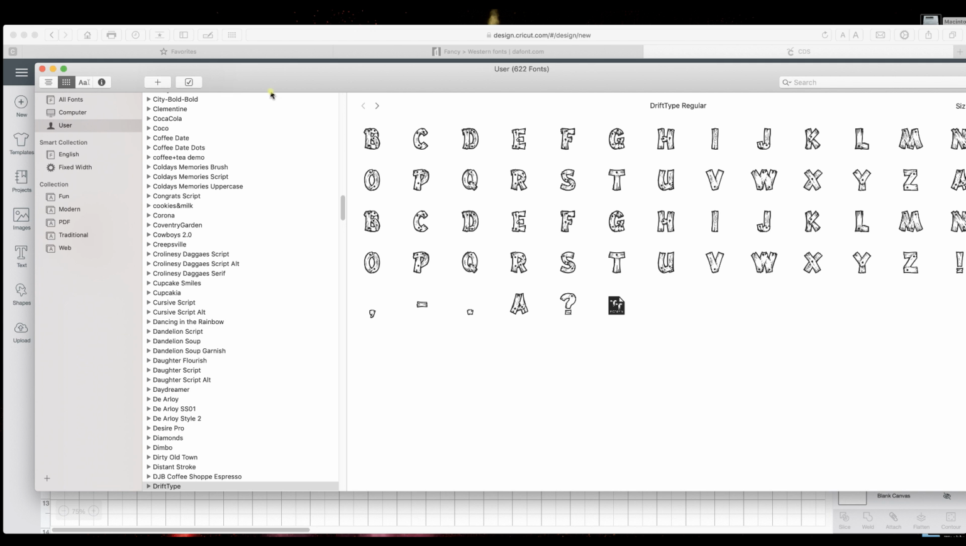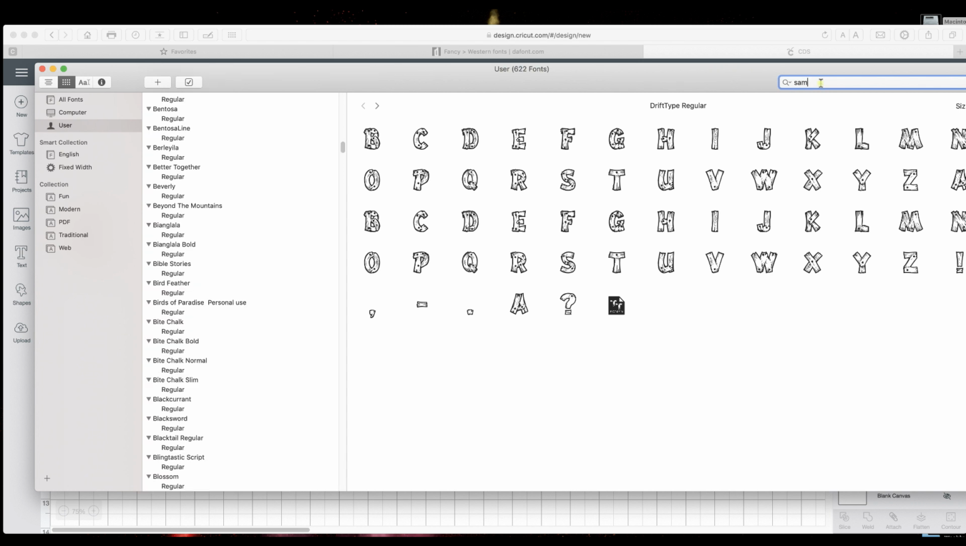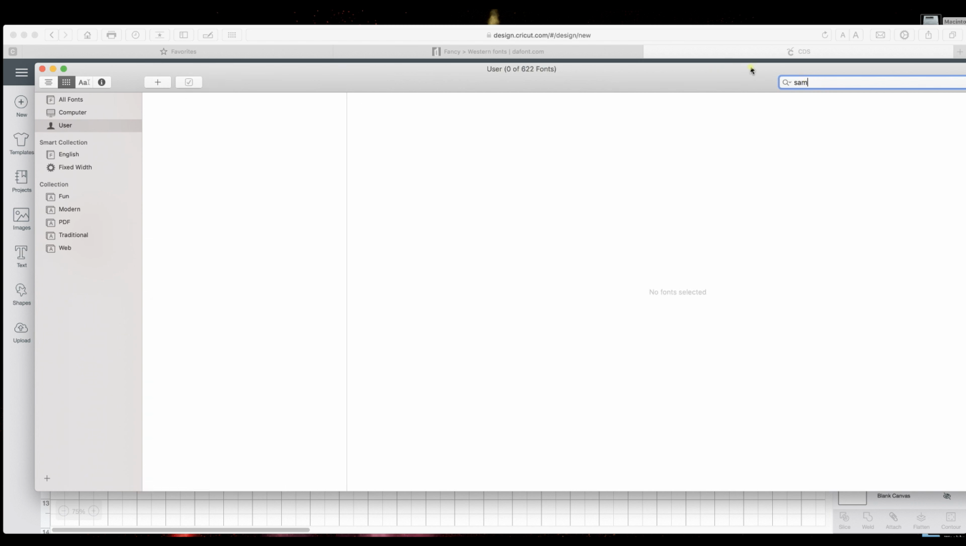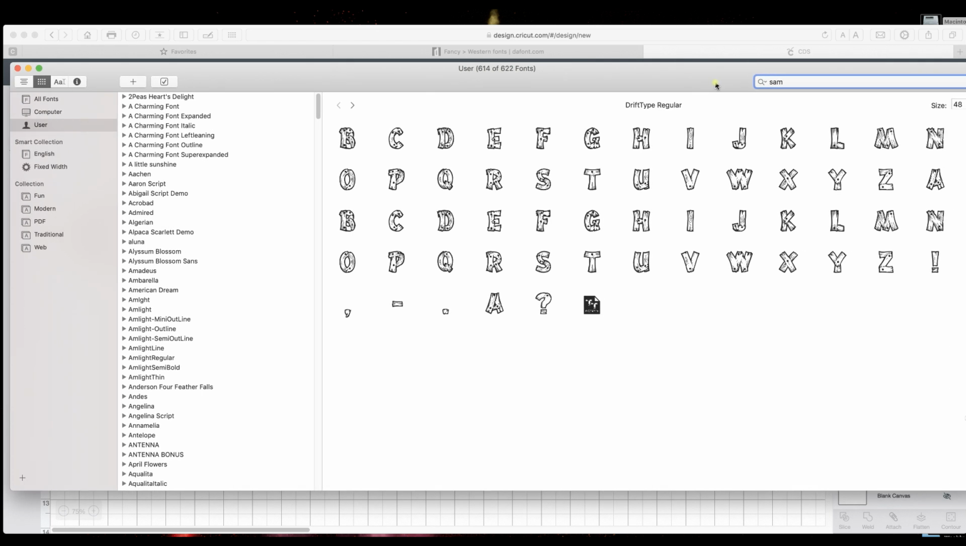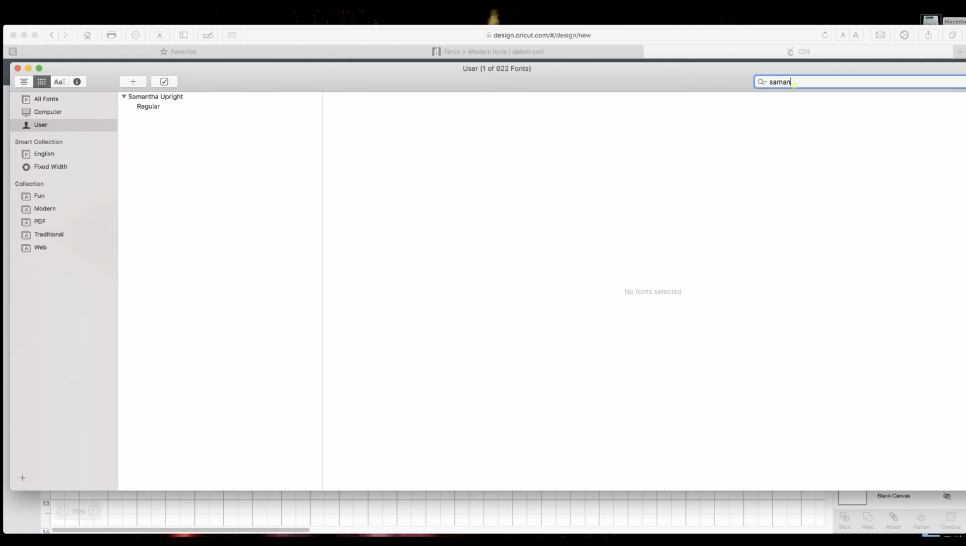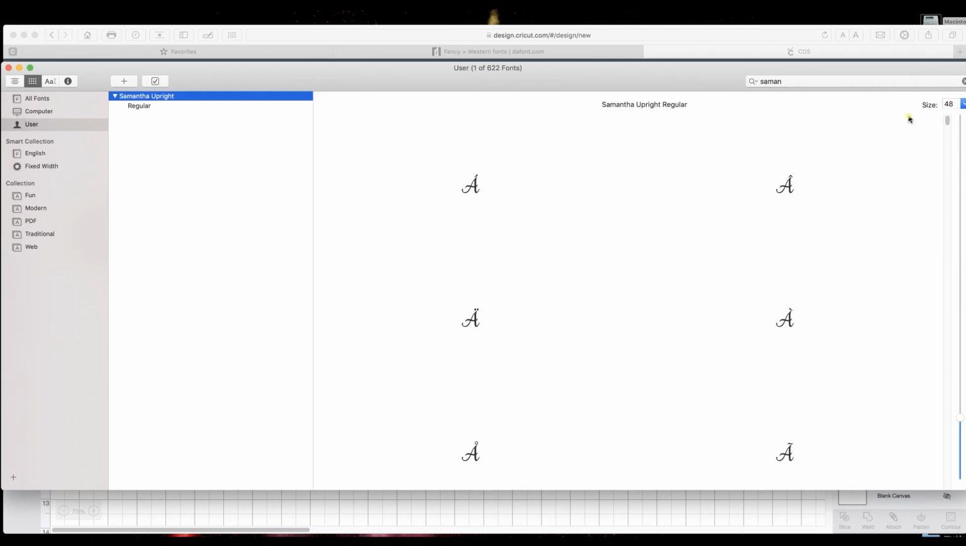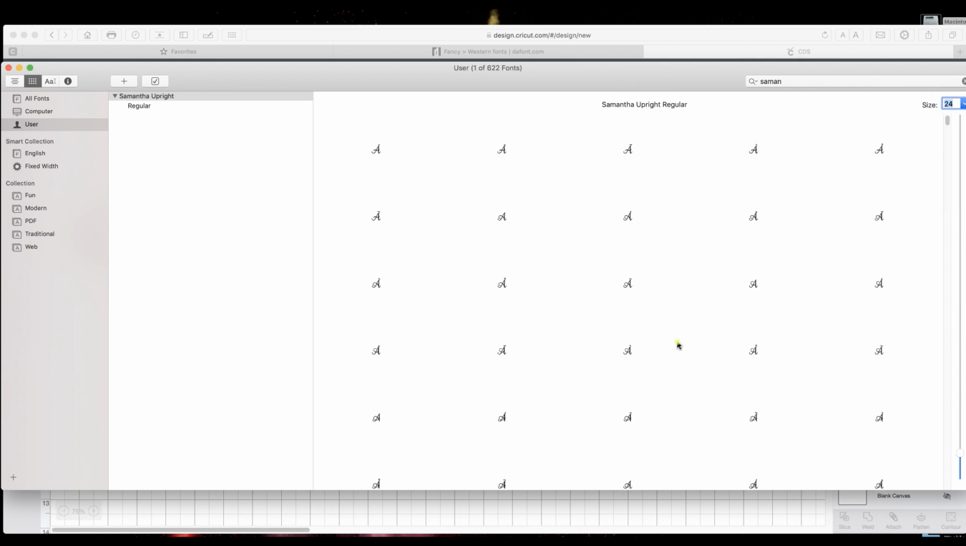It's like a little gray book with a big F on it, in case you guys don't know. And I'm going to search for my Samantha. And there's my Samantha. So I'm going to click on it. And when I do, all of my little extras pop up in here. And I'm going to size this down to 24 so you can see them.